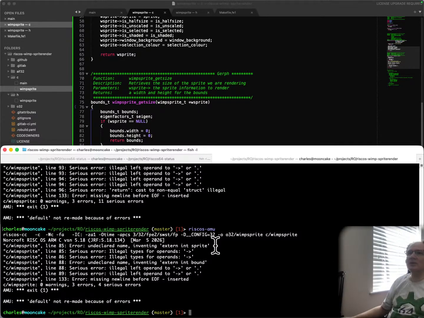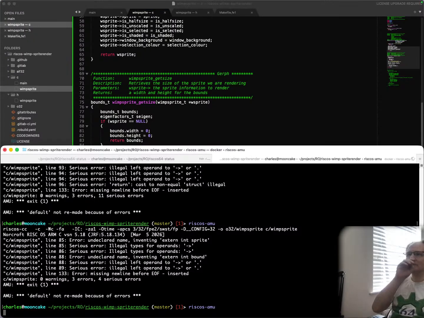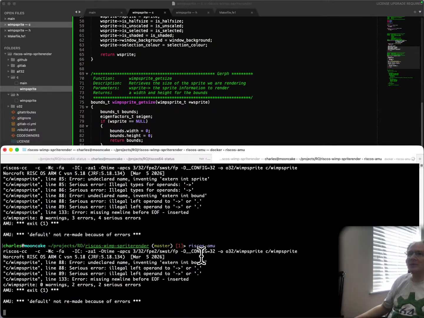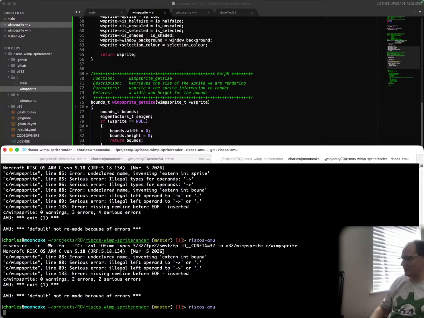Inventing int sprite at line 85. Oh, because it's W sprite there. Oh, and bound I've done wrong as well. What's that? 88. Bound. Oh, it should have been bounds, not bound. There we are. Okay.